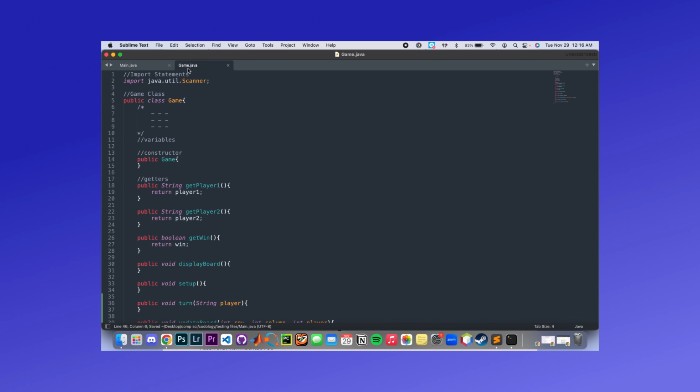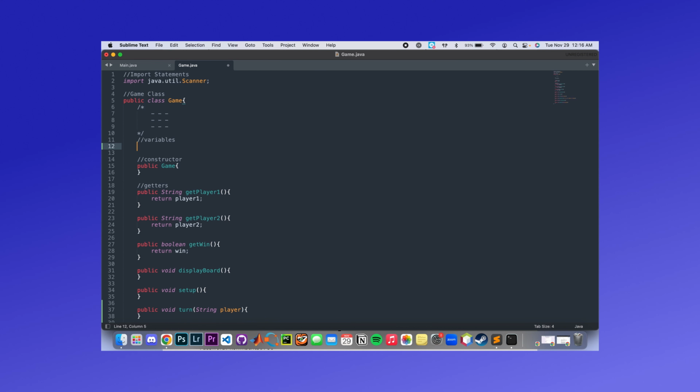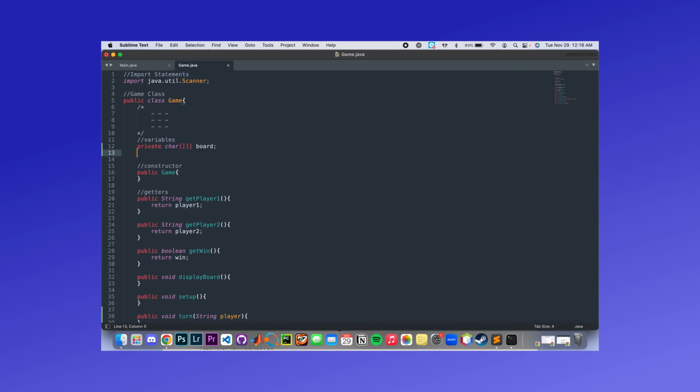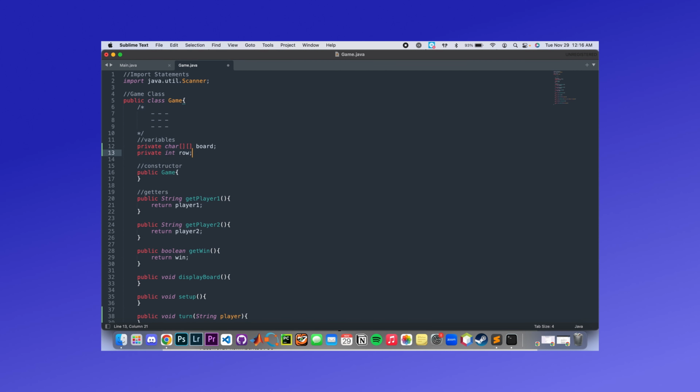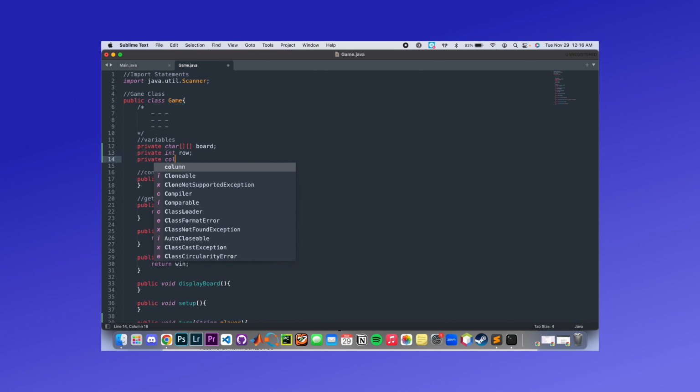Now, to code the actual tic-tac-toe game, we're going to first look at the variables. So in our class game, we need our board, first of all. So we're going to do a 2D array called board. We're going to make it characters just to make it easier to change around and flip X's and O's and whatnot. Okay, next we need our pointers. So we're going to have a pointer to the rows, and we're also going to have a pointer to the column. Let's make them integers.